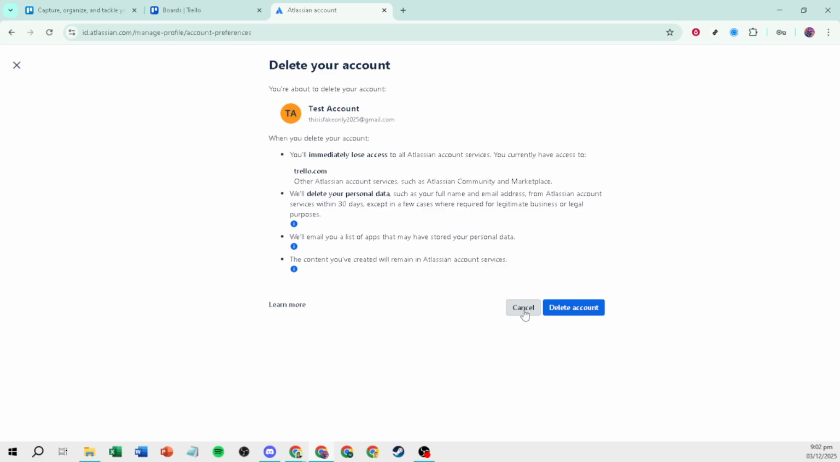After you confirm, the account is scheduled for deletion. You might receive an email summarizing what's happening and when the deletion completes. Keep that message until the process is done.